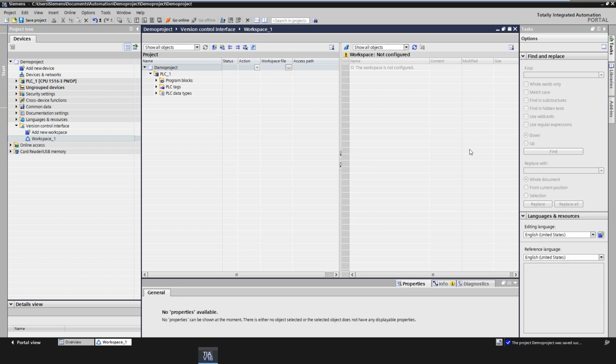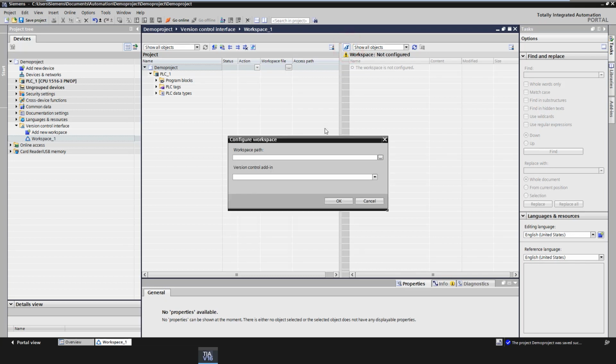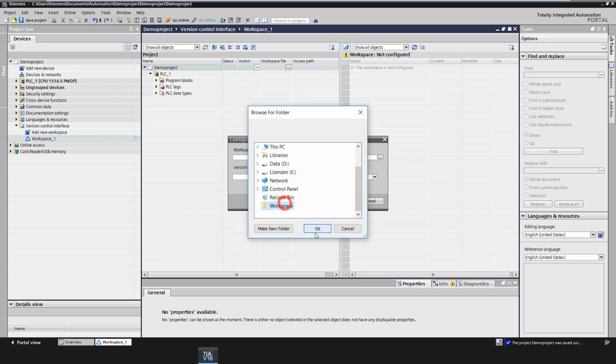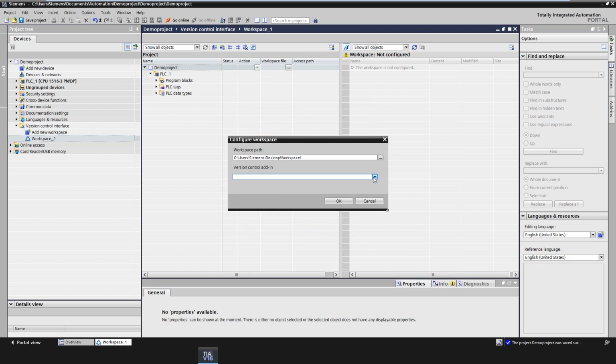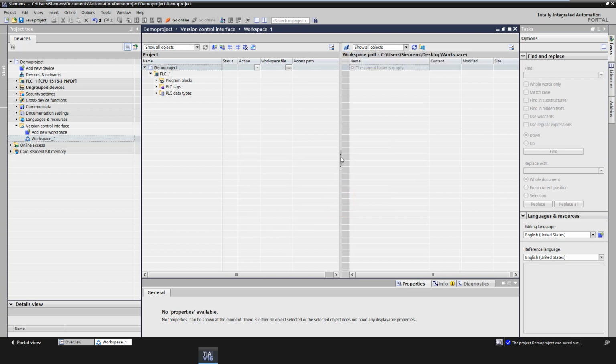Once the VCI workspace has been created, it must first be configured and linked to a Windows directory into which the elements to be versioned are then exported. First, click on the Configure Workspace button and a configuration window will open. In this window, the file path to the Windows workspace must be specified. Furthermore, there is the possibility to select an add-in for the connection of the workspace to Git or other versioning systems, if such a TIA portal add-in is available. Now the workspace is configured and can be initialized with objects.